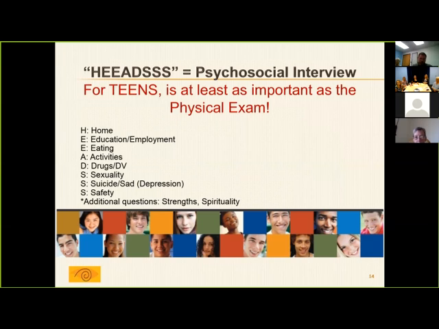Adolescence is a time of social exploration, growth, and development, but with that comes some threats to their health overall. So things that we'll be addressing more with this mnemonic are: how are things going at home? What's their education like? Are they working? What are their eating habits like? Are they involved in activities? What is their experience with drugs, domestic violence? How are things going in terms of their sexuality? Are they sexually active? Is depression starting to emerge? How's it going with their mood?